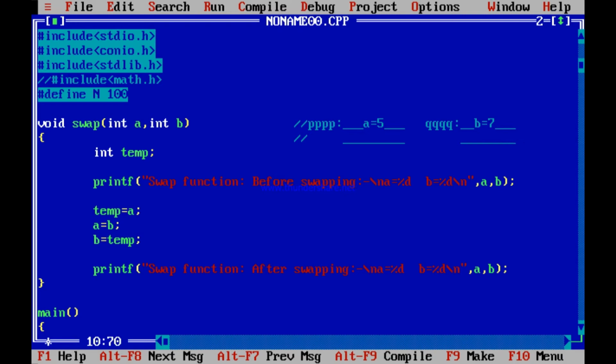In PPPP and QQQQ, which are declared as a and b, you receive a equal to 5 and b equal to 7. Then you exchange them. You write temp equal to a, so temp becomes 5. Then a equal to b, so this a becomes 7. Temp is holding that 5. And b equal to temp, so your b is becoming 5.